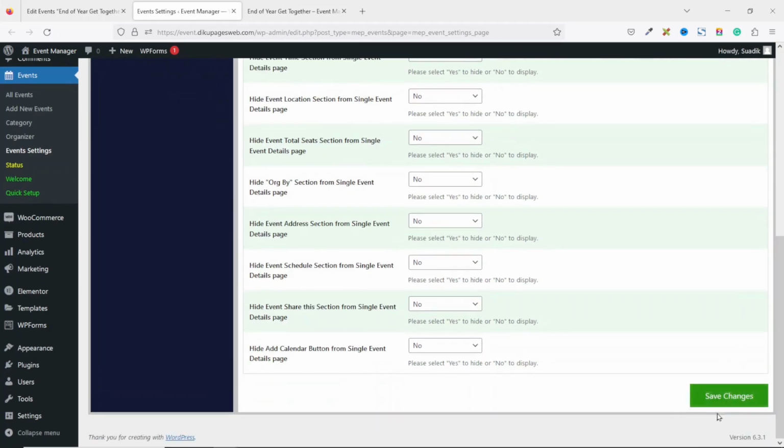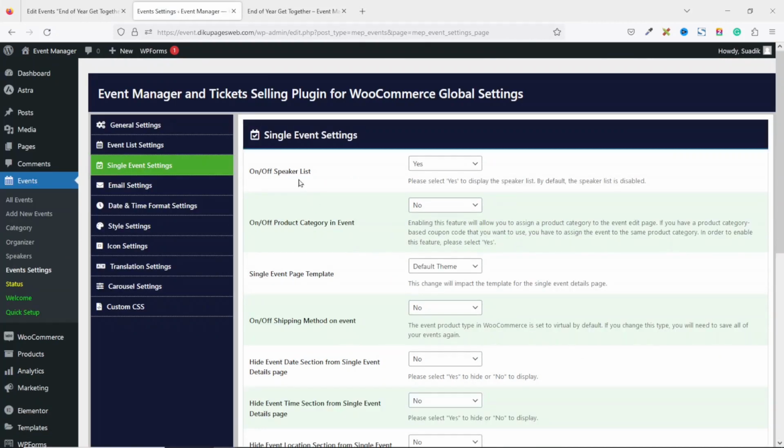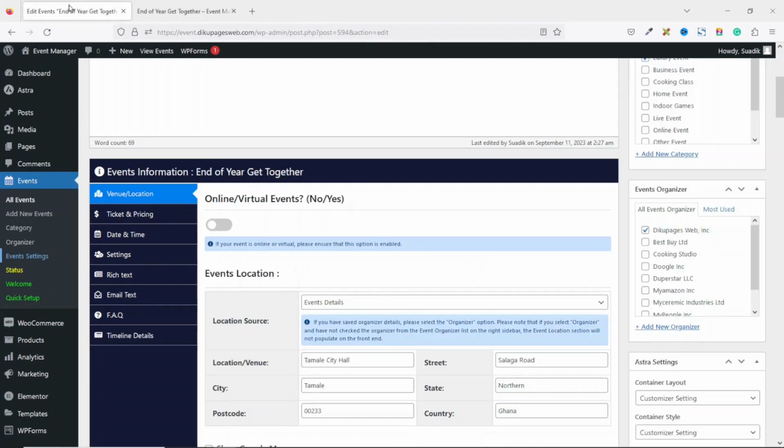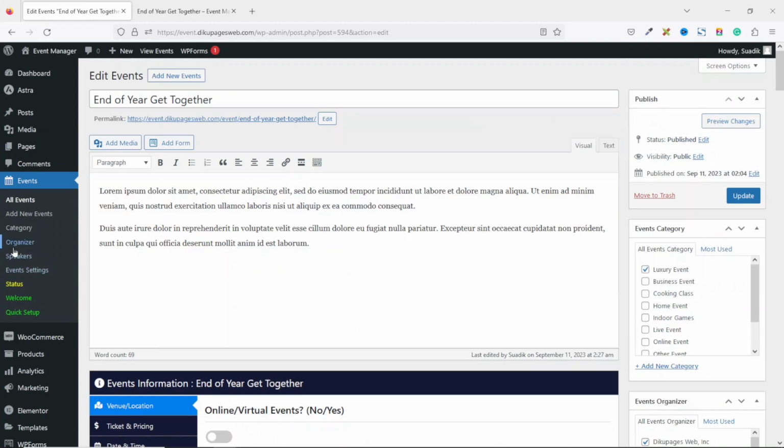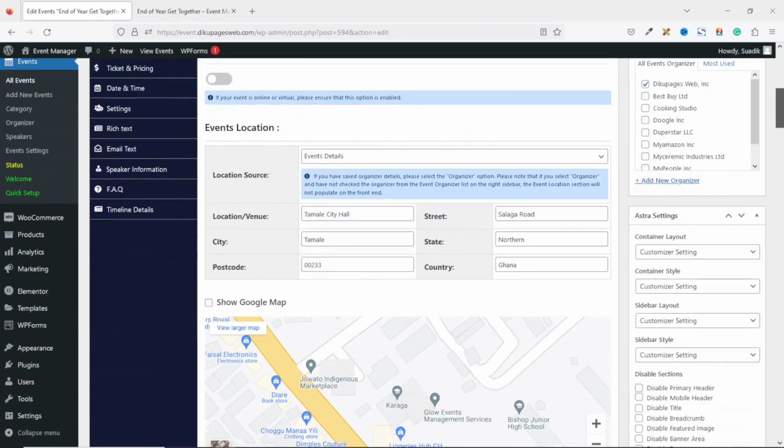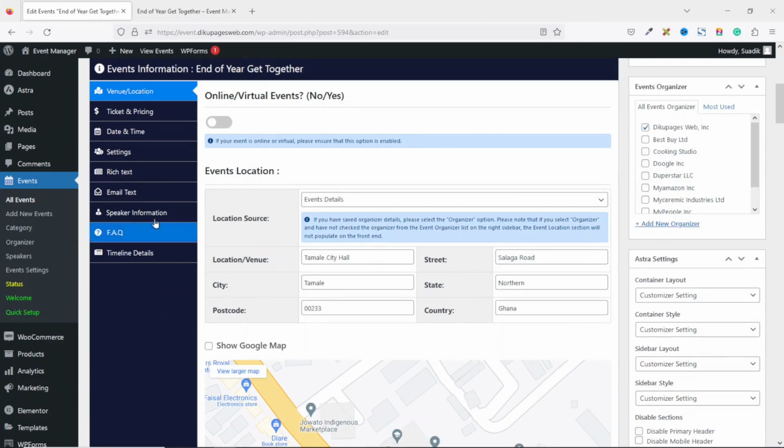Going down, I click on save changes. I can exit out of here. Now here under events, you see that we don't have speakers, but if I reload the page, you now see that we have speakers. And if I scroll down on the event editing page, you see that we have speaker information.